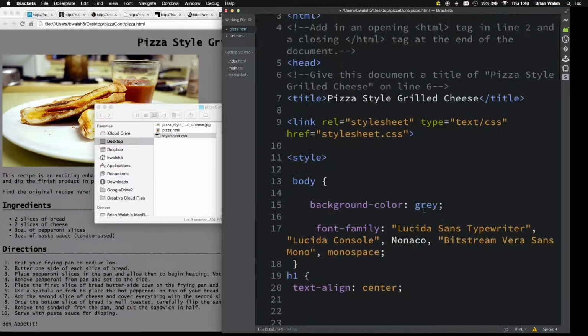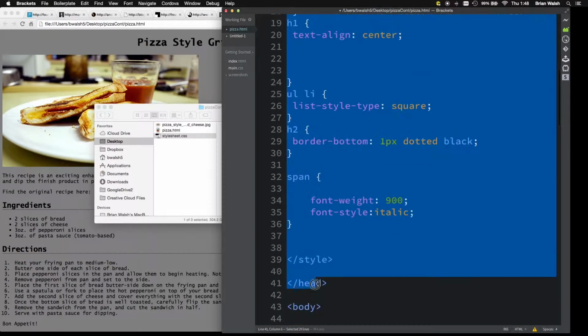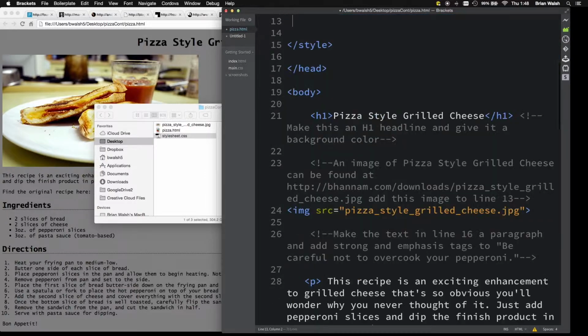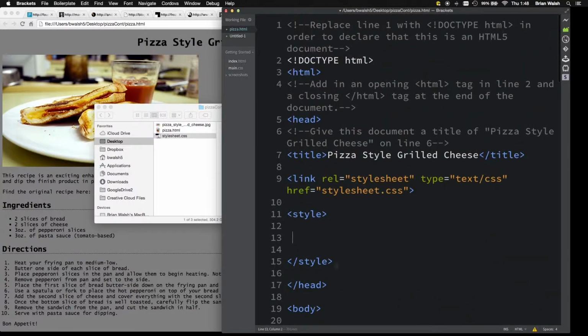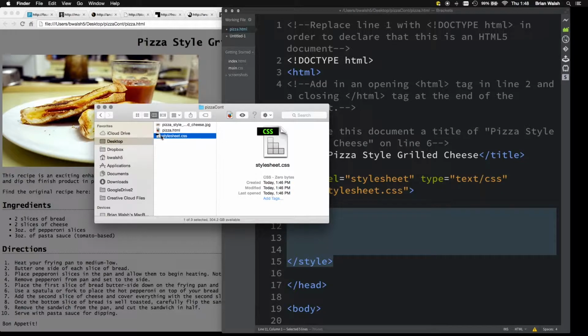Now there would be one more step involved in this, and that would be moving all of our CSS rules from our HTML document into our style sheet. I'm going to cut these out. You can see that I left the opening and closing style tags. That's important. We do not want them in our style sheet. In fact, if they're in our style sheet, it's not going to work.